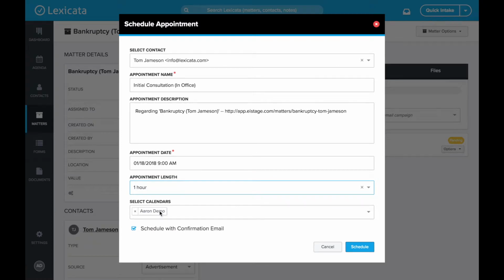The last things here are the calendar. So in this case, again, I'm the only user. I would be putting it on my own calendar. That's the only possibility. If I had more than one user on my account, I could schedule it for someone else, or I could even put it on multiple users' calendars. So it will just schedule the appointment on whichever user's calendar you select here in this box.